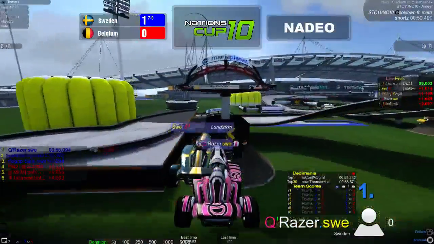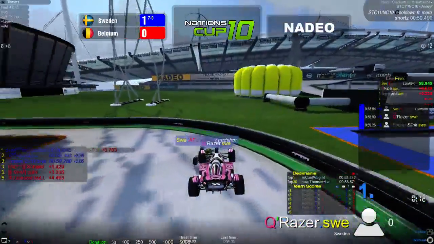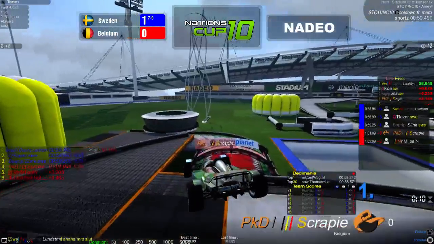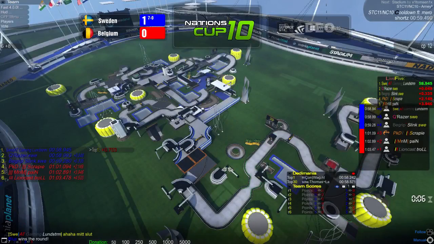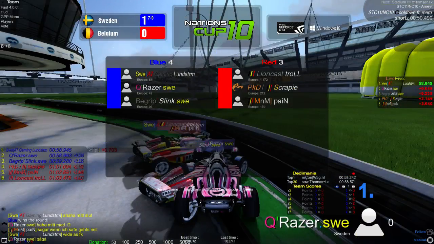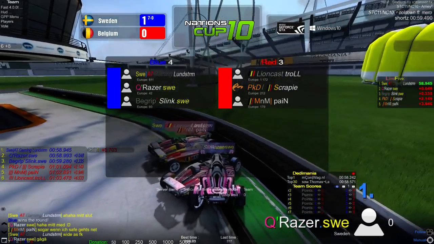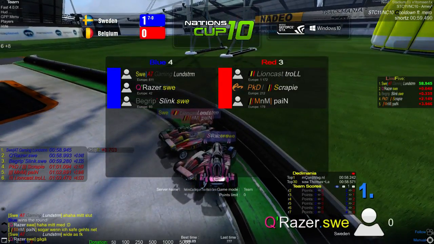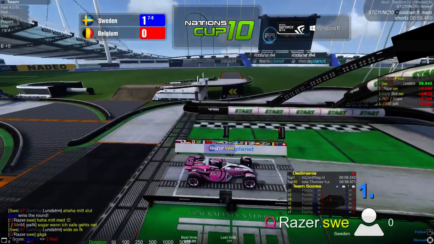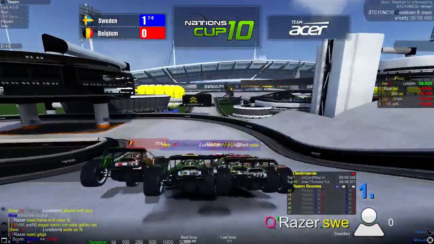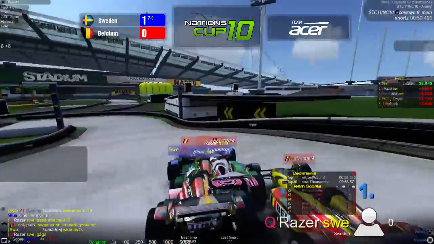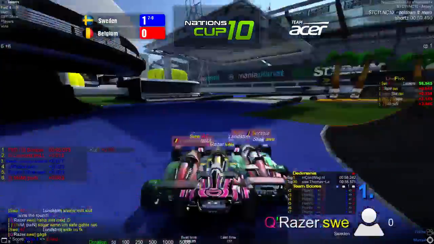Also, Lund avoids crashing here in the end and goes up to first place. And then the 58.94, Razor 0.99, and Slink 59.28. And Sweden back to a 1-point lead. So with that, Sweden only 3 points away from qualifying to the playoffs.